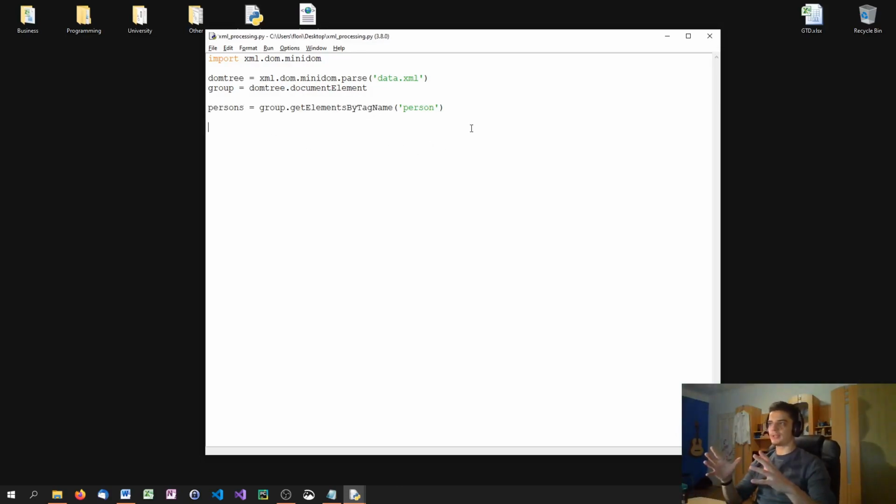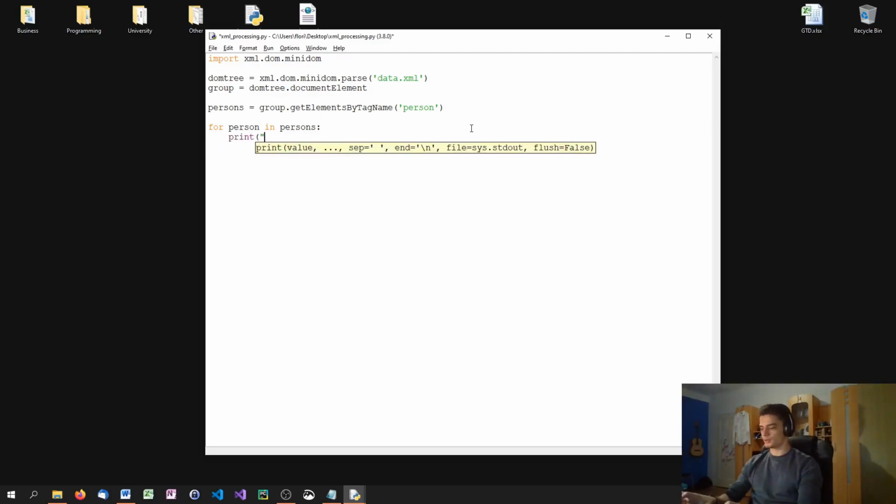So what we're doing now is we're trying to print the same thing that we printed with the sax module. To do that, we're going to say for person in the person collection here, we're going to do the following thing. We're going to print, first of all, person, and then we're going to print the ID.